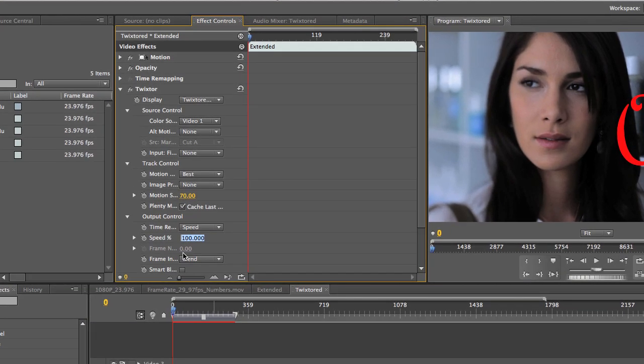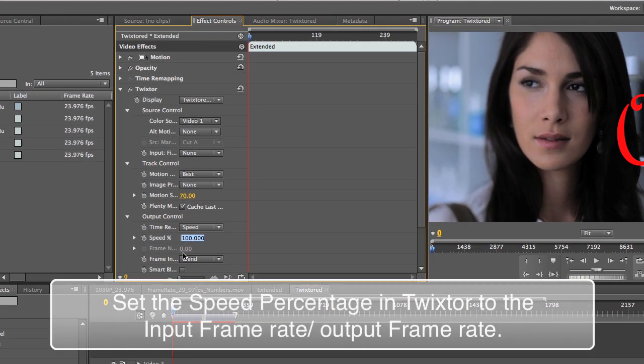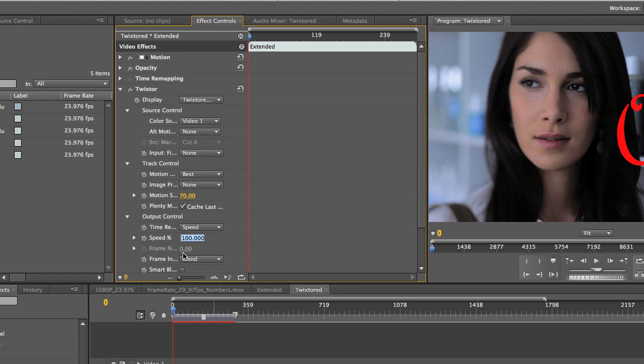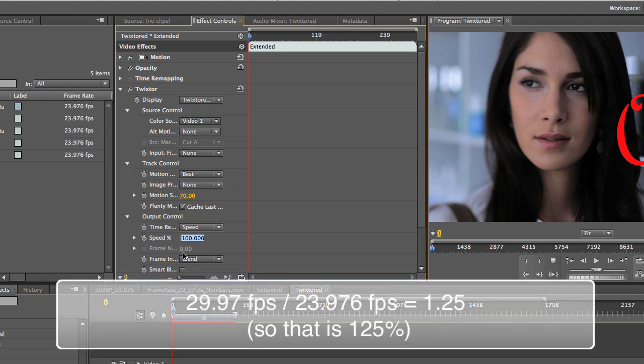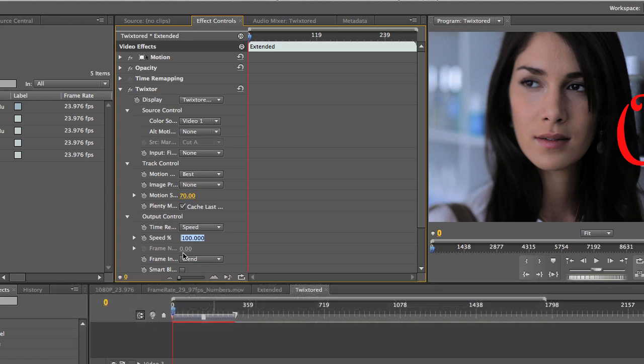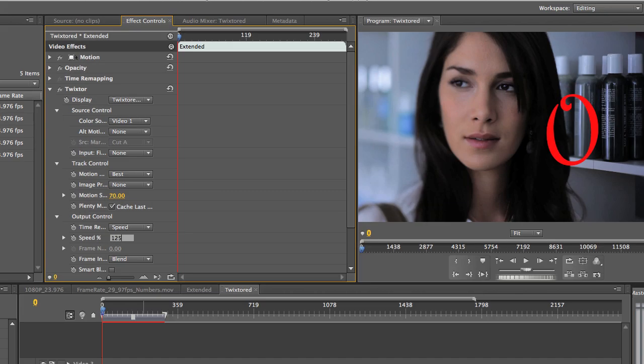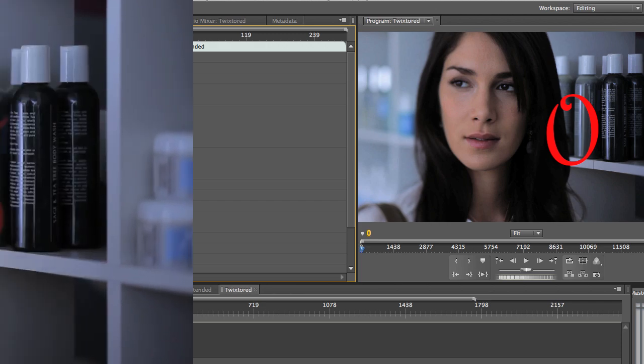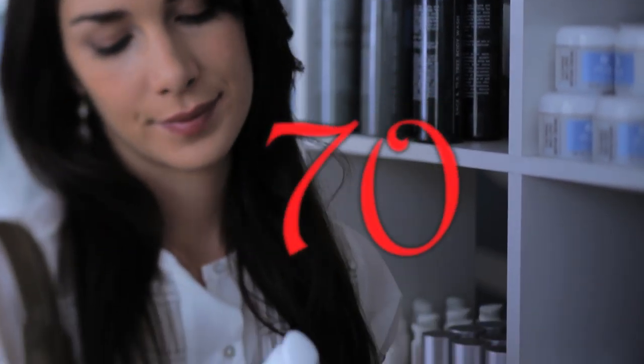Now that we've applied Twixtor to the extended clip, we can set Twixtor's speed percentage to the input frame rate divided by the output frame rate. In this case, we're converting 29.97 to 23.976. So we would set Twixtor's speed percentage to 125%. We can now render this clip and take a look at the result.